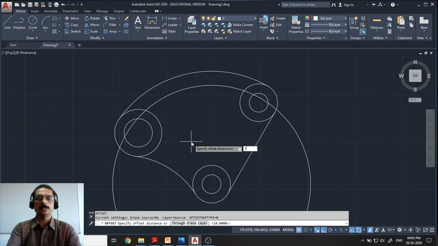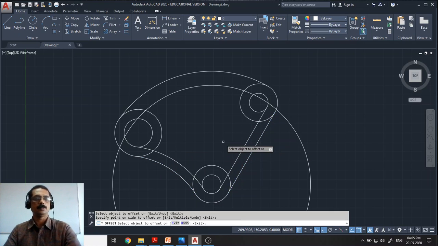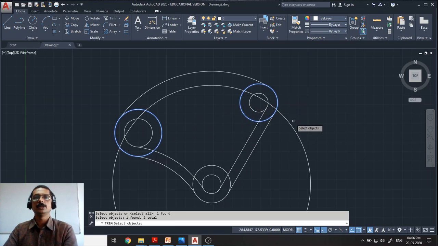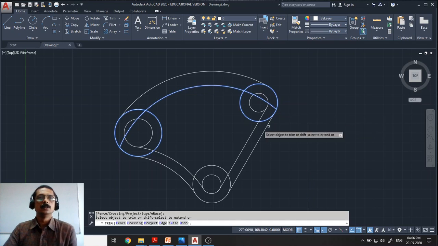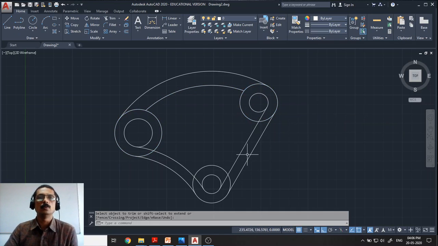Offset 10 is this side, right? Now we'd like to remove the unwanted elements. So first I'll trim the bigger circle. For that I'll take this and this as my cutting edge. Okay. And I don't want the inside portion, so I'll remove the inside portion also. Okay, that part is over.